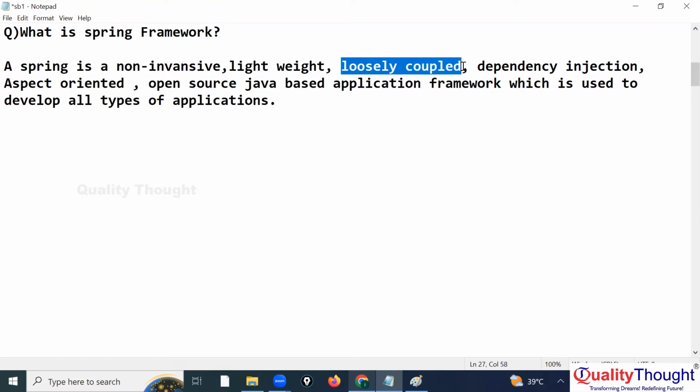It means one framework does not depend on another framework. And Spring has modules. One module is completely independent of another module. If you want to use one module, you can use one module. If you want to use two modules, you can use two modules. So that's why it is known as loosely coupled, not tightly coupled. If you want to use only the Spring framework to develop the project, use Spring. If you want to use Spring and Hibernate, you can use Spring and Hibernate, like that.